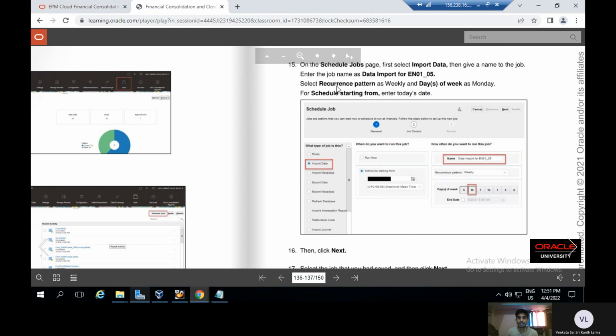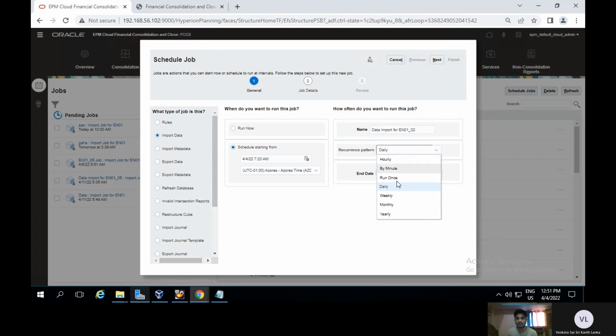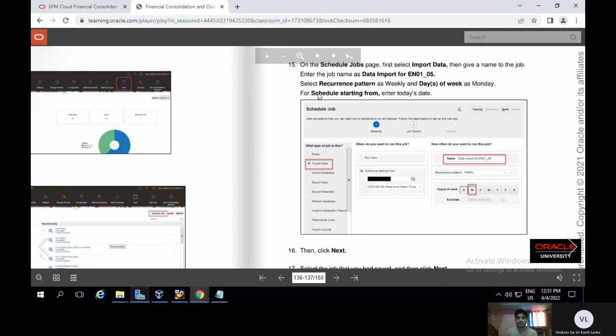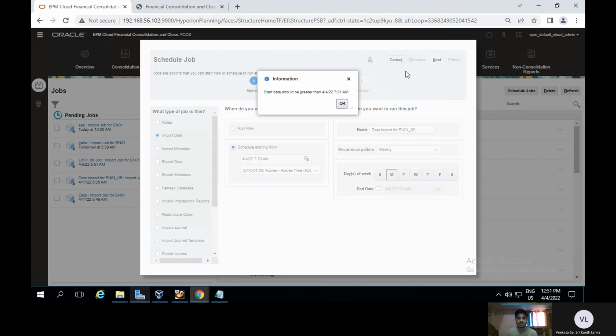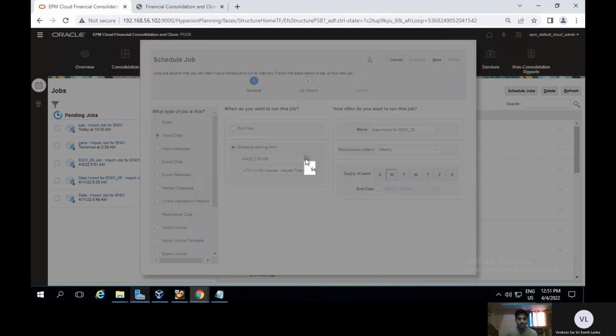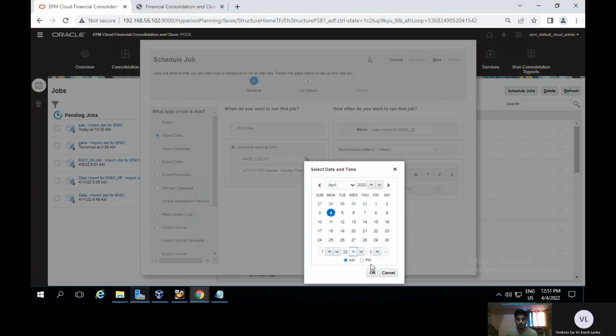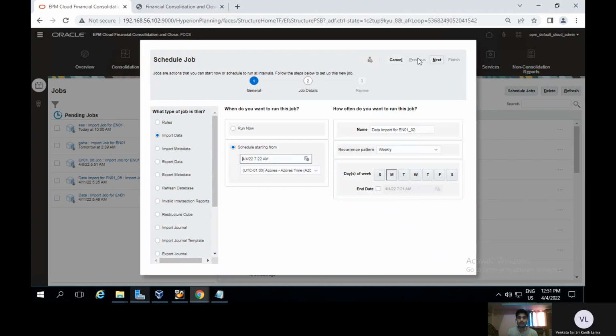So select the recurrence pattern as weekly and days of week as Monday. Select the recurrence as weekly. So the days of week is Monday. So after that, for scheduling, starting from, enter today's date. After that, click next. So I'm going to select today's date. Click next.